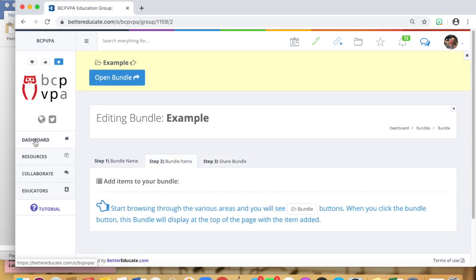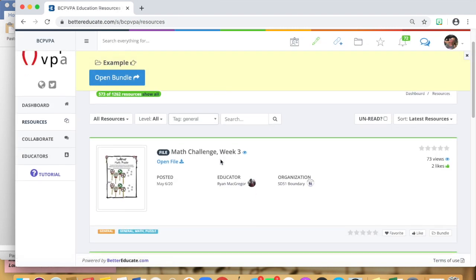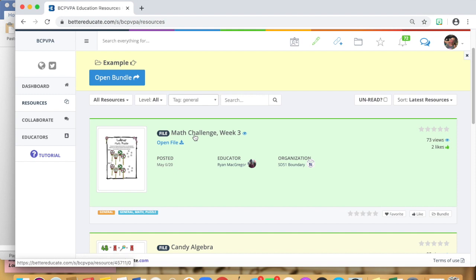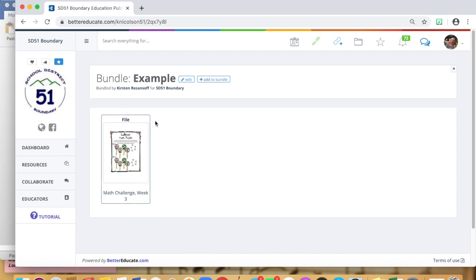Okay, so to bundle items, we go to our resources, and let's say I want to bundle this math challenge. Okay, you can see right here it says bundle. Okay, and then I'm going to stick it in example bundle. Perfect. Now I can go back to my example bundle. There's my math challenge. Okay, I can edit.